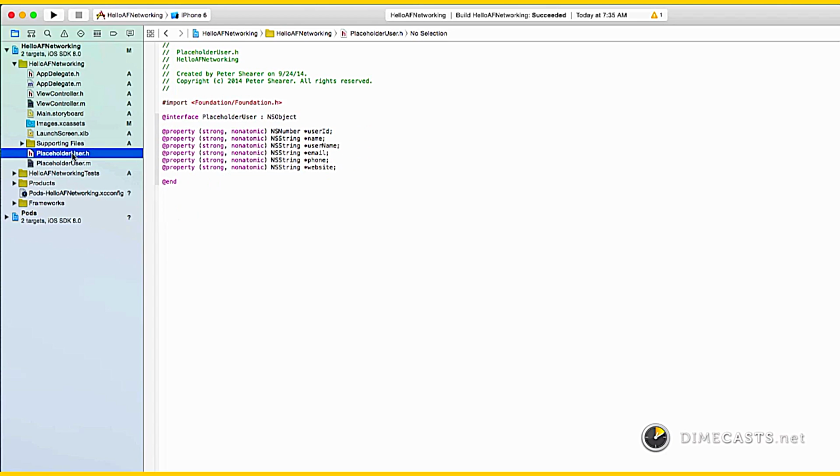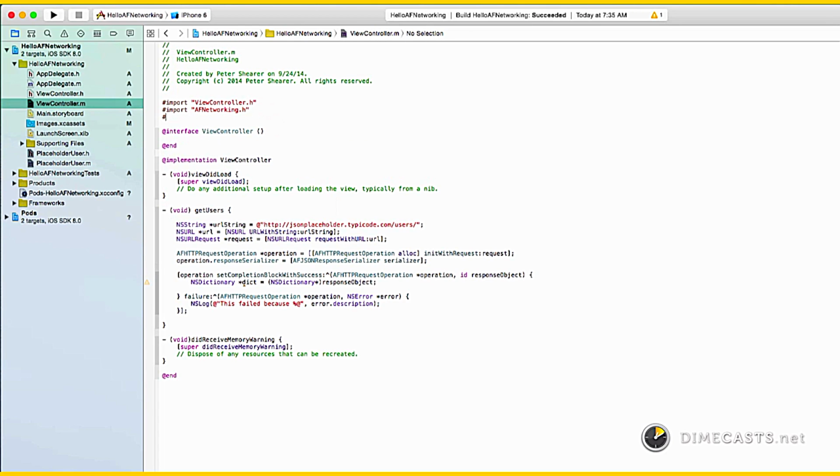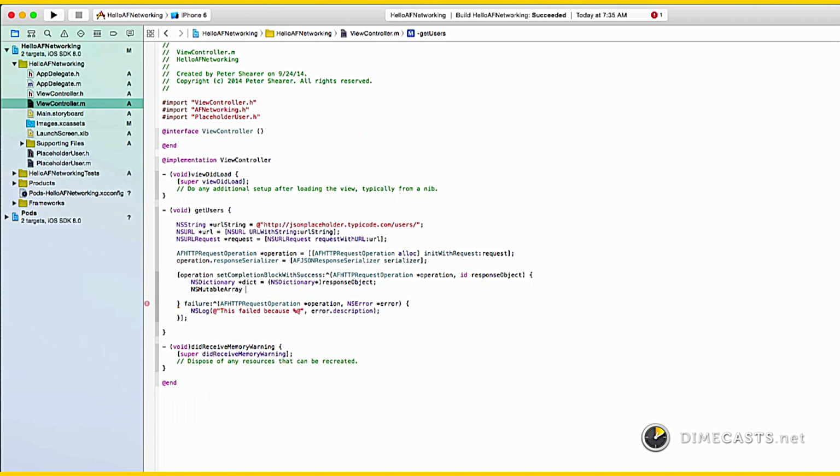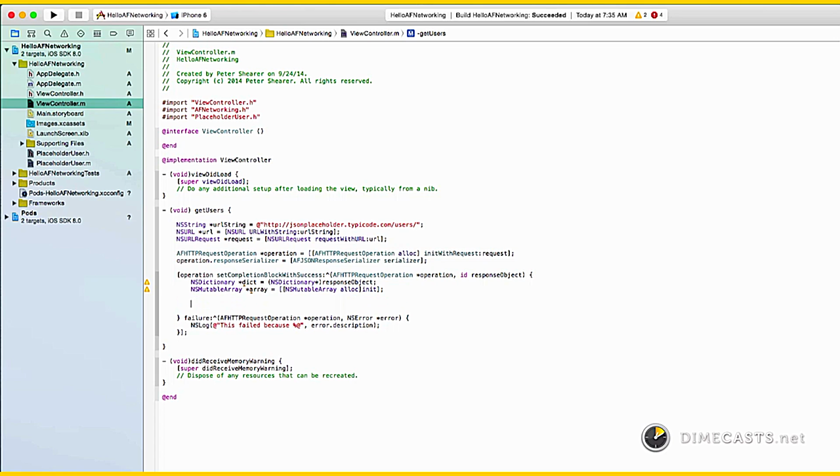So we're going to go up to the H file, and we're going to add it. So now we can share. Go back to our view controller. We have to import placeholder user. So first we're going to declare an array to hold all of our objects. Now I'm going to go through.